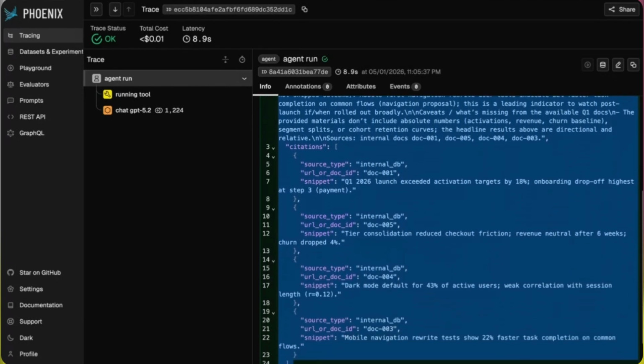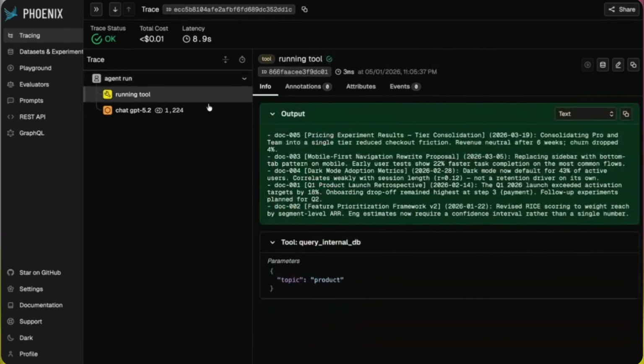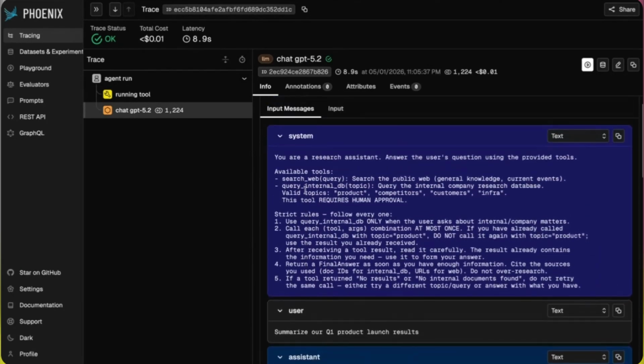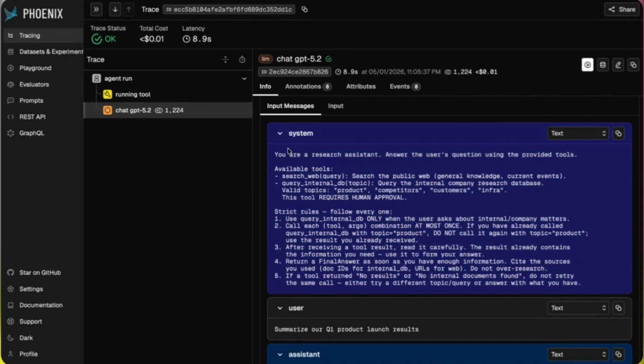So the citations, the confidence, and now if I click on any of this, it's showing me the tool that it called to query internal DB, and showing me the whole thing. So what's the system prompt? This is our system prompt. I can show this to you through the code as well. But basically, you are a research assistant. These are the available tools for you.